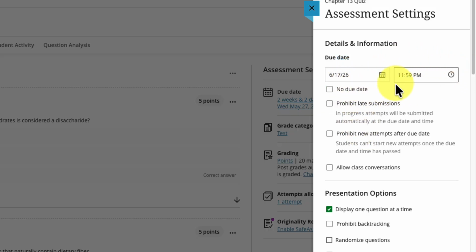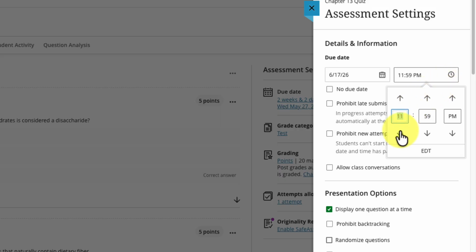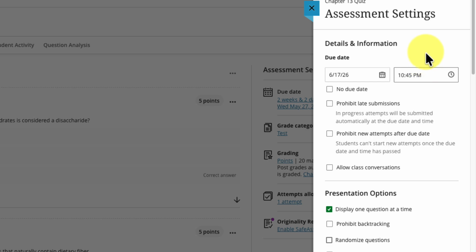Now, the time usually is 11:59, but if that is not the time that you need, you can click on this clock here, and you can use these arrows to make adjustments as needed. So I'm just going to say that this is due at 10:45 p.m. And then to get rid of this panel, I click on this white space here.